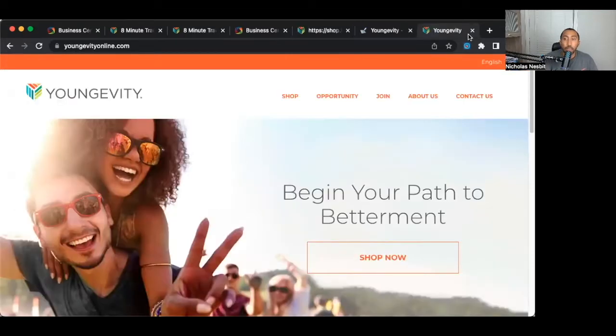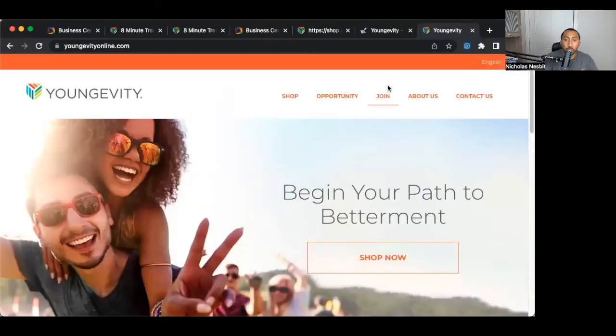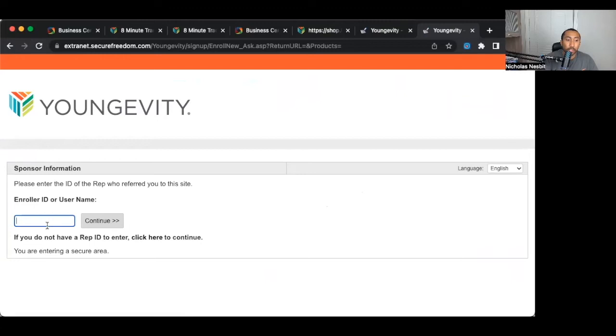All right, so next I want to touch on the longevityonline.com portion, and it's essentially going to be the same type of deal. Make sure you select in the upper right hand corner if you need to change your language. They have Spanish, Japanese, and Russian right now, but you can scroll down and kind of check out their website. You can join by clicking join right here, join Youngevity. And then right here, this is where you'll enter in the enroller ID or username.